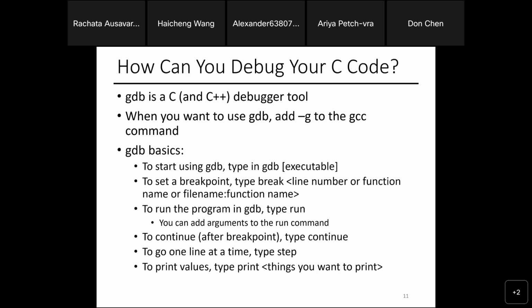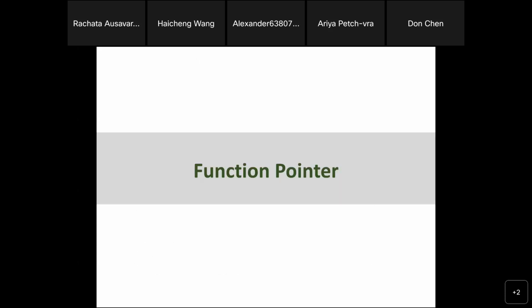The basic is you can run gdb with the program. To run, you type run. To set a breakpoint, you type break, followed by the breakpoint location. You can do continue and you can step. I'll show you in a bit when I do the demo. There are so many cheat sheets on the internet that you can refer to for the basic commands you would invoke a lot when using GDB. Okay, so now let's switch gears a little bit and move to function pointers.